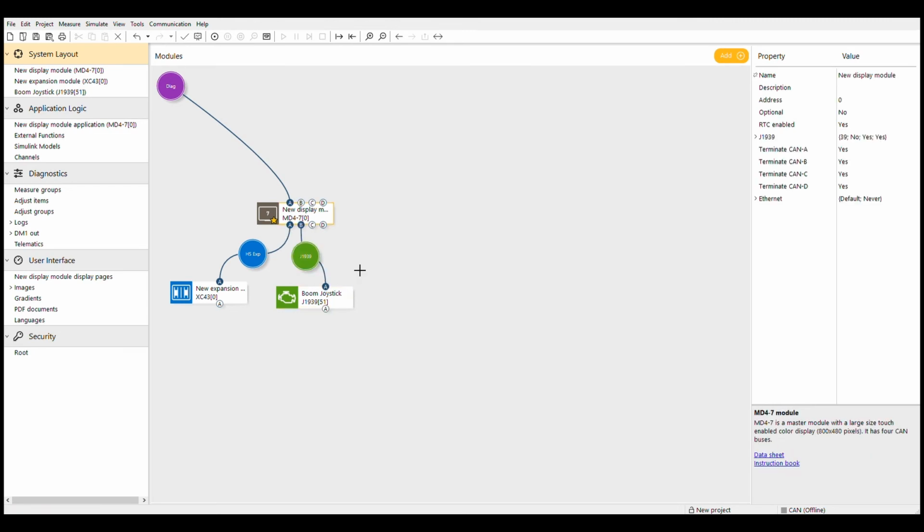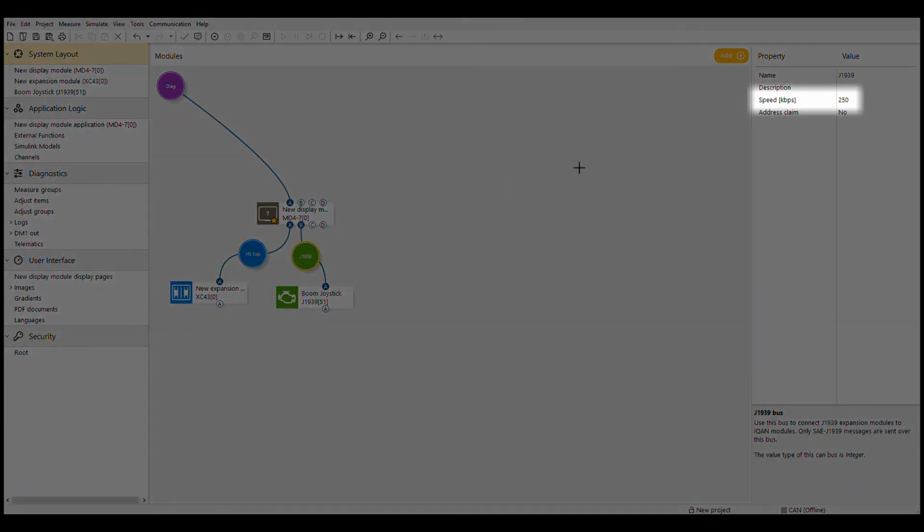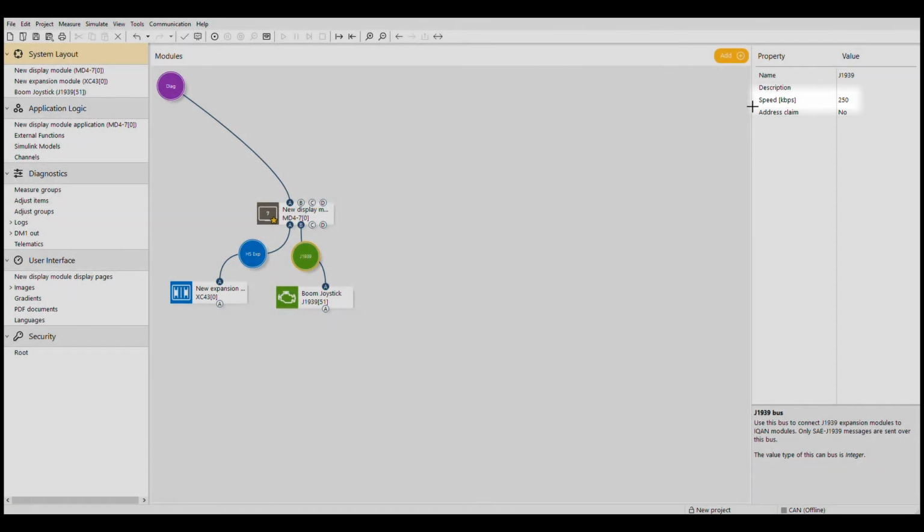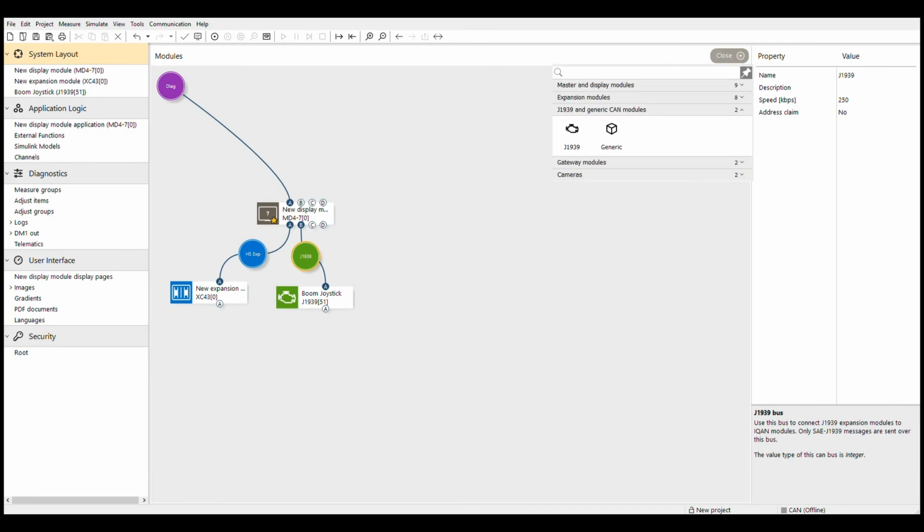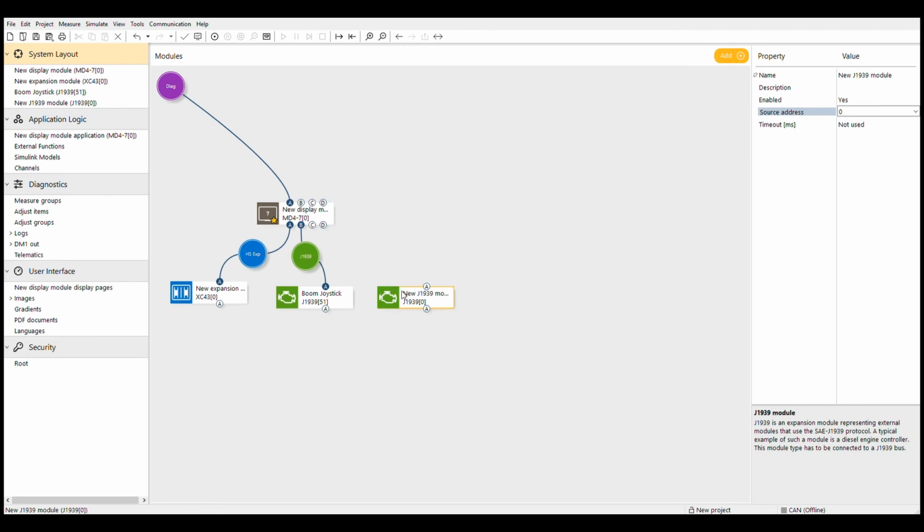Next, we'll connect the joystick module to CAN B of the controller. You can see the default bus speed is 250 kbps and can be changed to support 500 in the Property Inspector. Finally, we'll connect the engine ECU to the MD47 module.